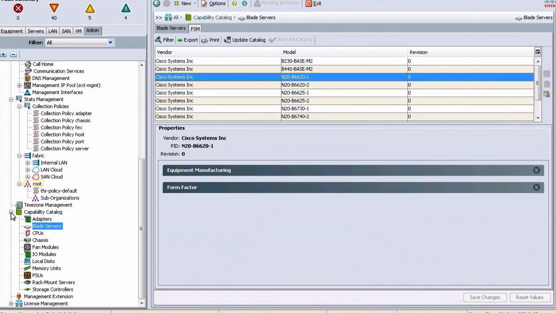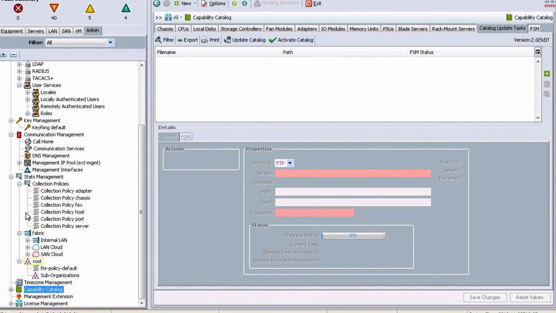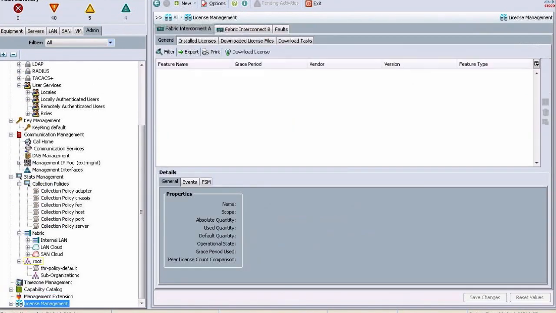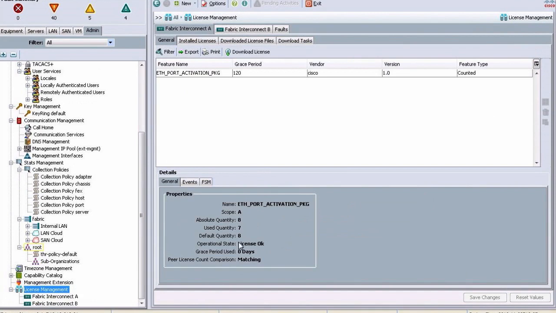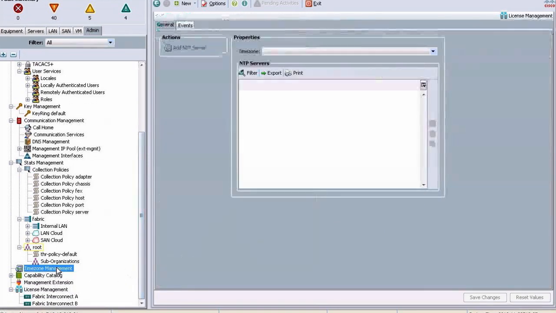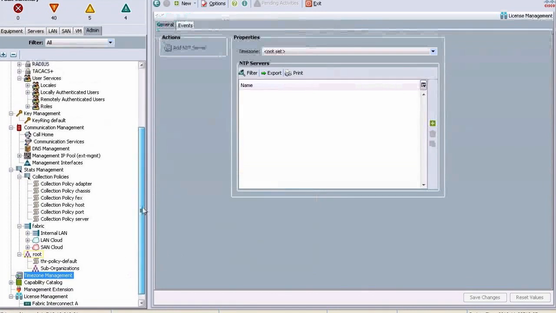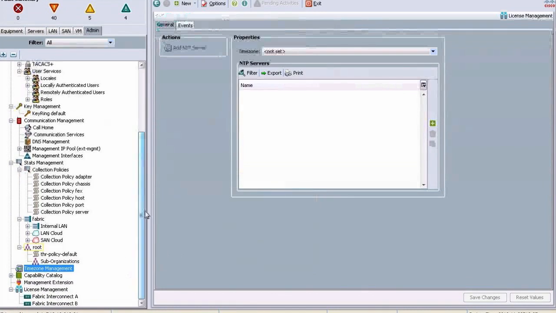So I don't really care about this in the lab. I'm going to assume this is okay. How many port licenses are installed? Well, in my case, I have 8 licenses and I'm using 7, so I'm good to go on my licenses. Time zone. This is a very strange place where I would configure my time synchronization.